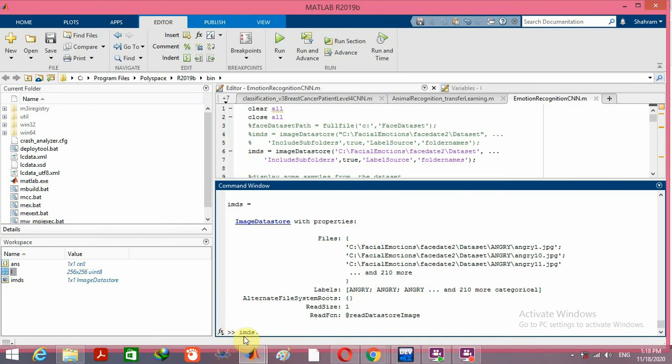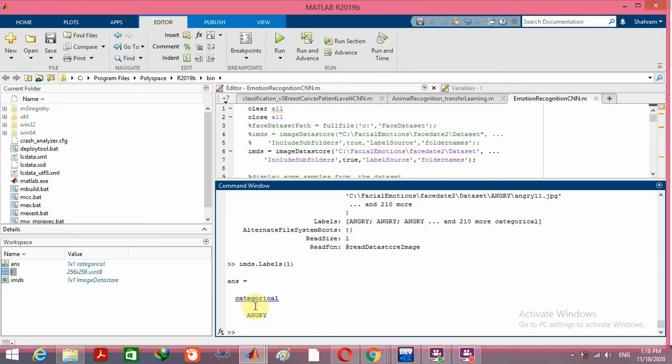IMDS.Labels, index 1. So label index 1 is angry. So this image is an angry image. This way we can read one image and actually display one of the images of the dataset and also access the corresponding truth label.